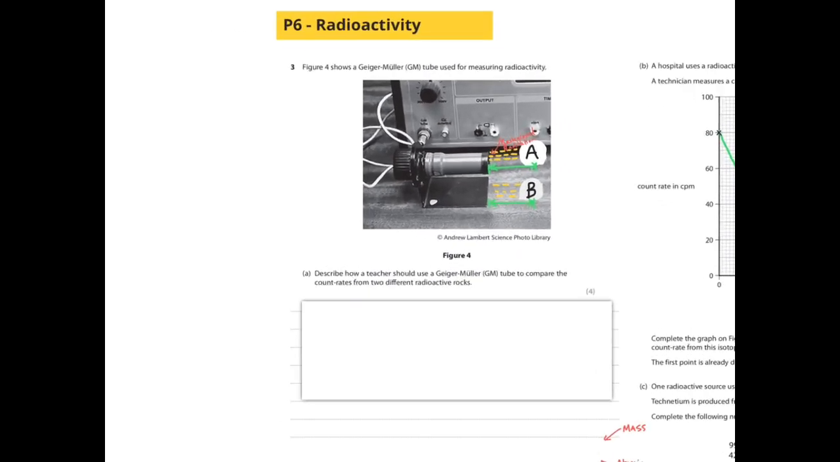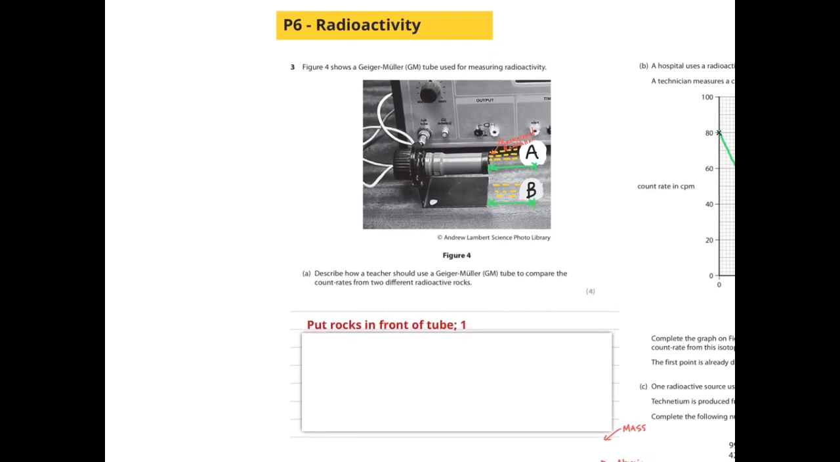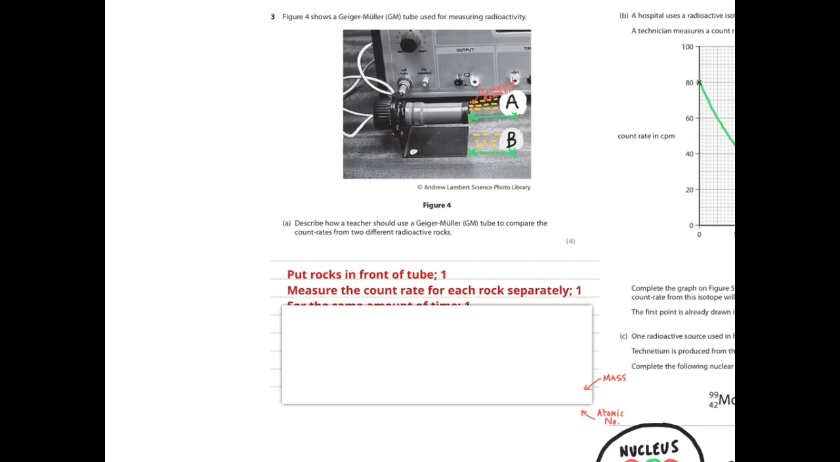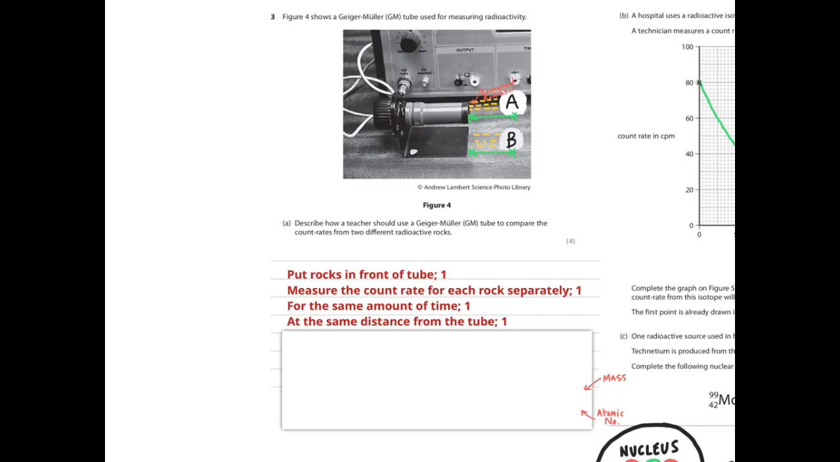So how do we express that? Well, we say put rocks in front of tube. Very easy. Then we say measure the count rate for each rock separately. Obviously, we want to do it for the same amount of time, because otherwise, if the GM tube has a longer exposure to one of the rocks, the count will be higher, and at the same distance from the tube.